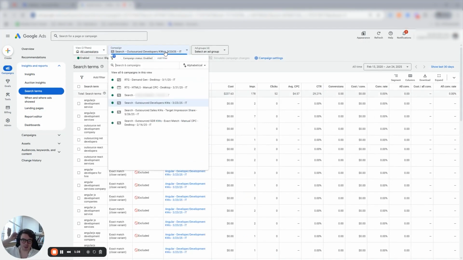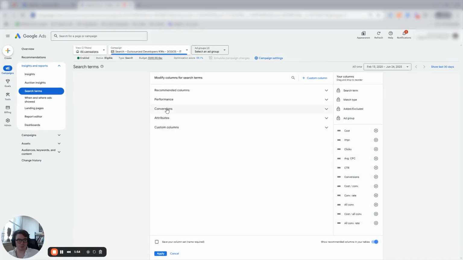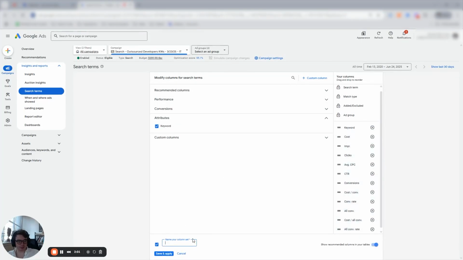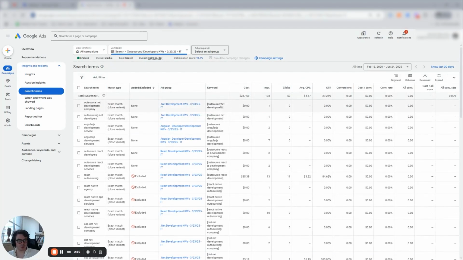So this is an outsourced developer account. In this account, we have a number of search terms related to Angular development, .NET development, and React development. And you can see if we go into columns, modify columns, attributes, and put keyword into our view. This is actually an essential view for search term review. So I will go ahead and save the view keywords.